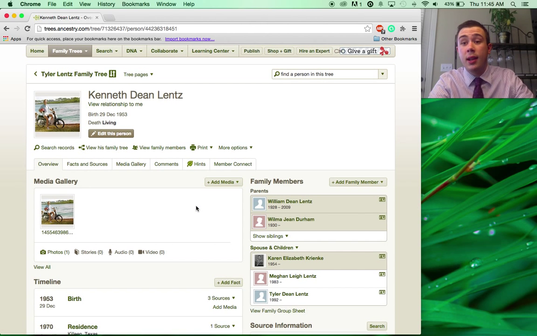So if your tree is public and the ancestor that you've added the picture for is deceased, anybody can see that picture. And you can change those sharing settings so that's not the case. And I believe you can do it for living relatives as well. But by default, living relatives are not shown in shared trees, especially the picture information.